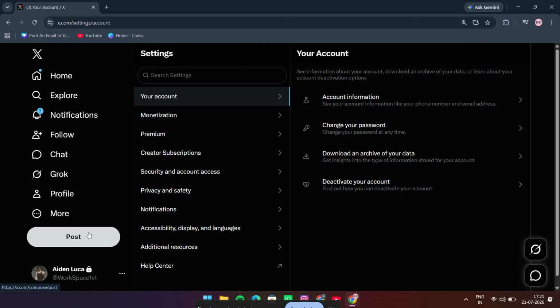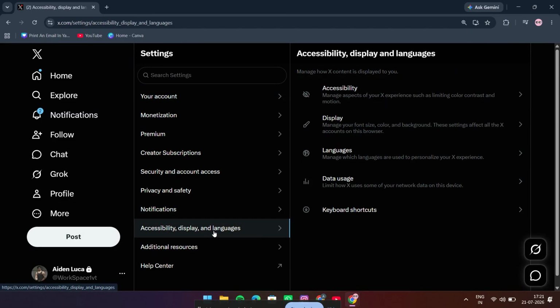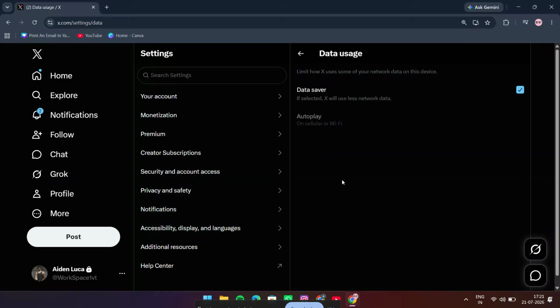Next, find and click Accessibility, Display and Languages. This section controls how the platform looks, behaves, and uses certain content settings. Inside that menu, click Data Usage. Here you'll see the option related to data saver and network usage.